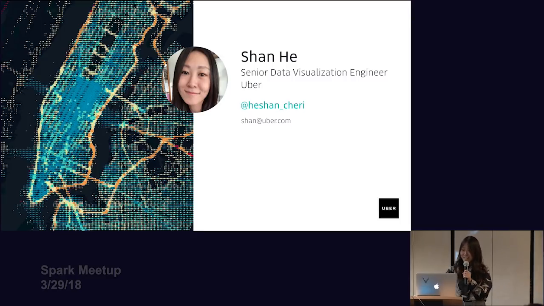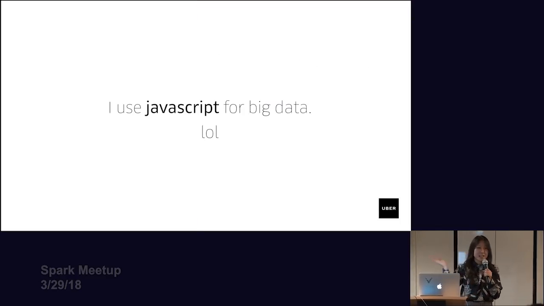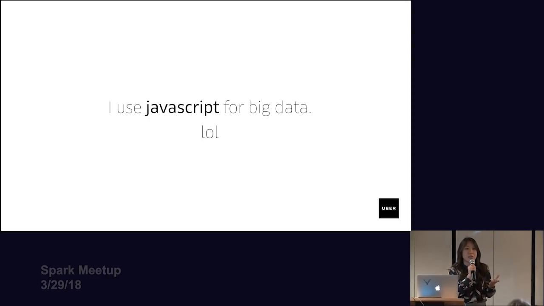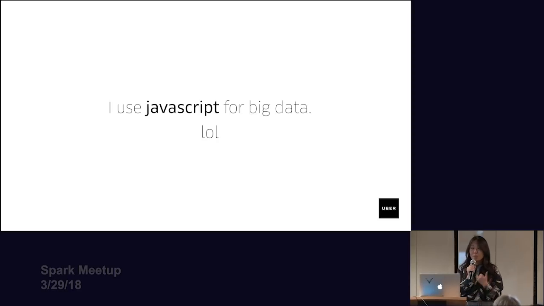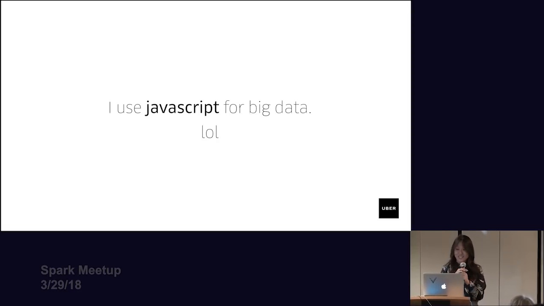So also, I actually use JavaScript for big data. Sorry, Holden. I literally added the slide when I was listening to your talk. The reason is that if you want to visualize the data in an interactive way, many times you want some kind of web application, and that's the part where our expertise might come in handy. So we can talk after that.